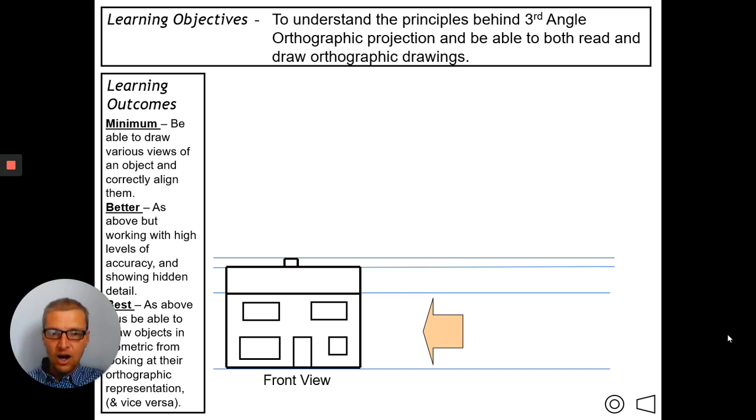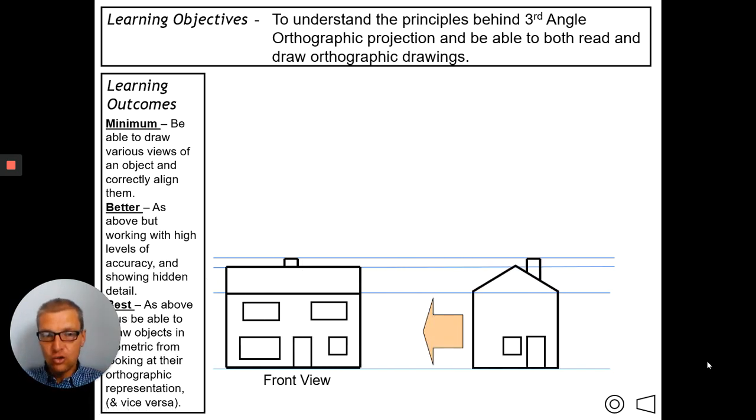Now then, I've drawn a line which shows me where the top of my chimney is, a line which shows me where the top of my roof is, a line that shows me where the gutters are, the bottom of the roof or the top of the wall, and then another line that shows me where the bottom of my house is. When I draw this side view, it has got to all line up.